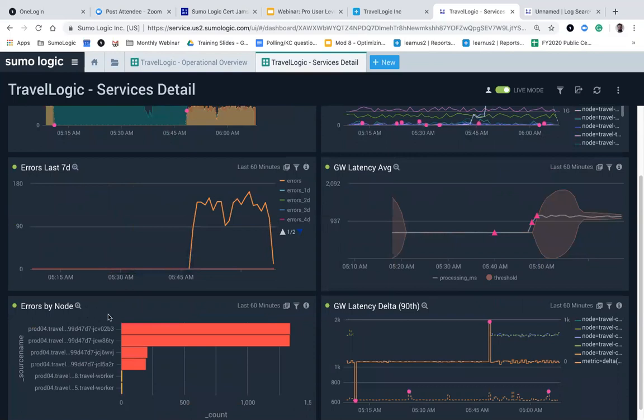I have this errors by node here. We'll talk about nodes and source names in a little bit. But what I do is, if I can mouse over these, the top two, there we go, they say source name prod04.travel-checkout. And what this is letting me know is that there are errors associated with the travel-checkout service. Once again, I kind of know that, but this is also giving me more evidence within the system that the system is finding these errors.